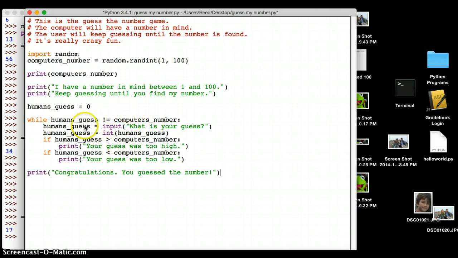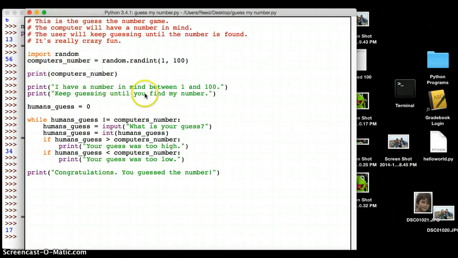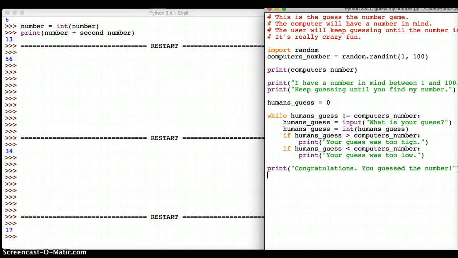It's going to say, what is your guess? It's going to turn it into an integer. And if the human's guess is too high, it's going to say your guess was too high. If the human's guess is too low, it's going to say your guess is too low. And it's going to stay in this while loop until you actually have the same number. And then it's going to say, congratulations, you guessed the number. So I'm going to go ahead and save this. So I've saved my file, and I'm going to run it. So let's see what happens when I run it.